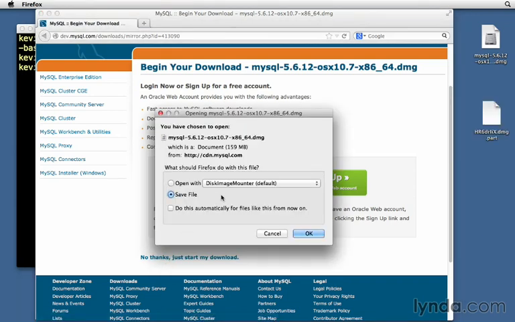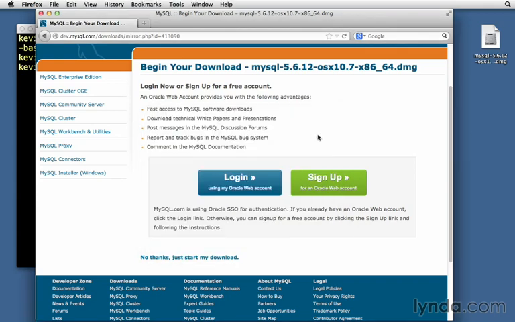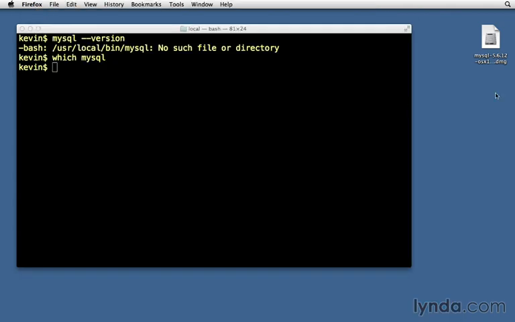And then you can decide what you want to do with the file. You can save it to your desktop, or you can just open it with the disk image mounter. Either one is fine. I'm not going to do that because I've done that before. That way you don't have to watch me download it. It's going to be sitting here on my desktop. You'll end up with something like this when it's done, and you'll just double click on it.